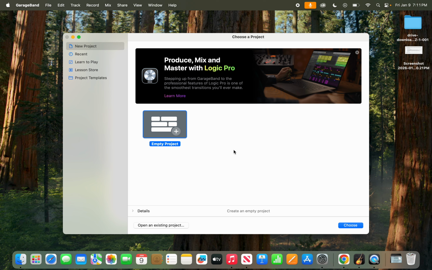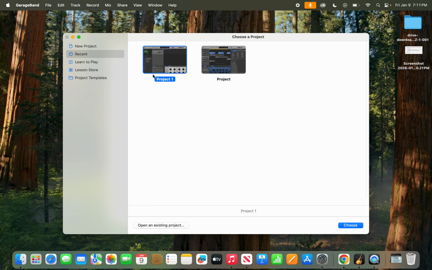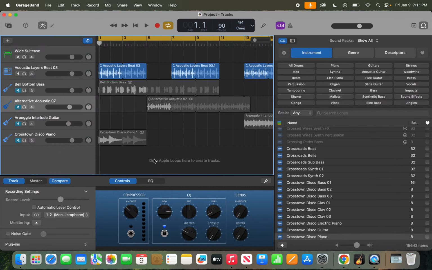So today I'm going to show you how to make a song in GarageBand. So when you first open GarageBand, you'll see something like this, and you'll want to open Empty Project. And when you do, you'll see something like this, and it's very empty, as you can see. But I'll let you see an example of mine that I did earlier.